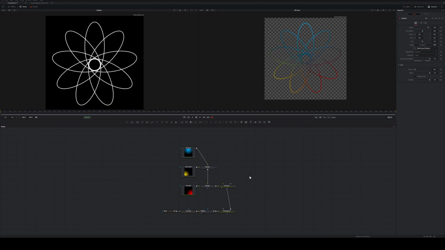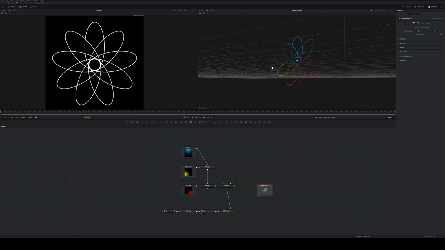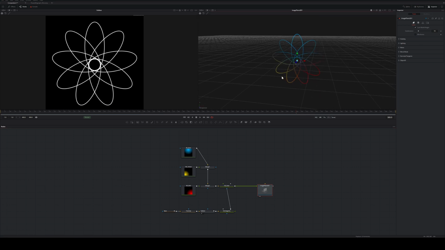Next, we want to bring this animation into 3D. We do that by adding in an image plane 3D. As you can see, we are in the 3D workspace of Fusion now. To combine this with a moving camera, we will add in a merge 3D and a camera 3D to this merge. Since I have already done this, I know that I will be having issues with the image plane clipping. So I will go to my camera and change the near clipping to the lowest possible.